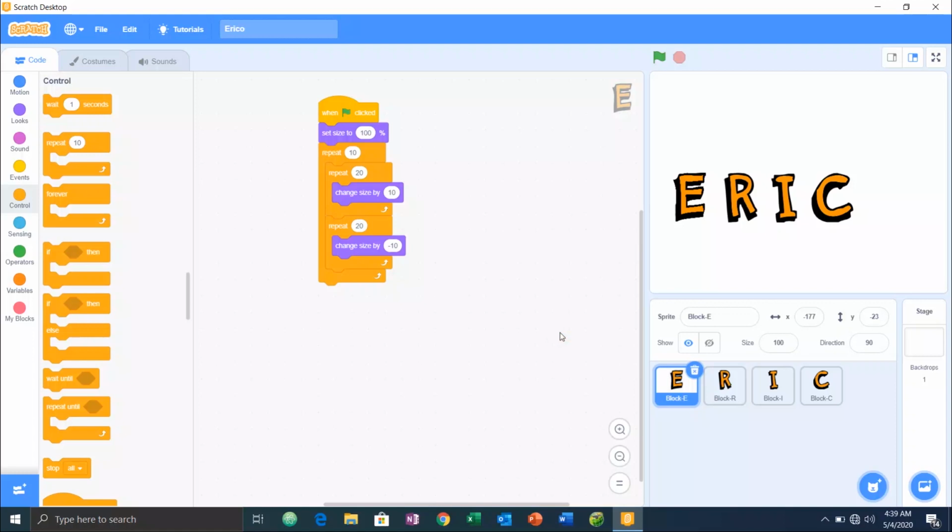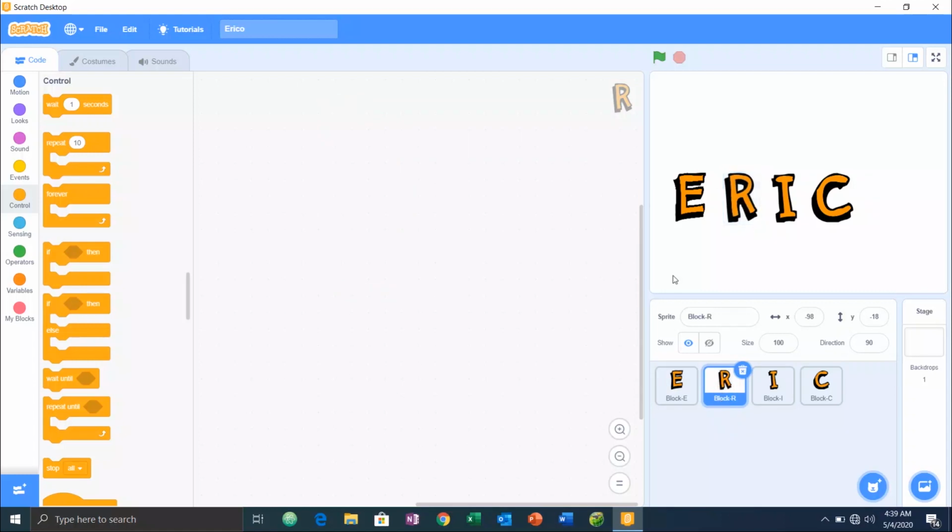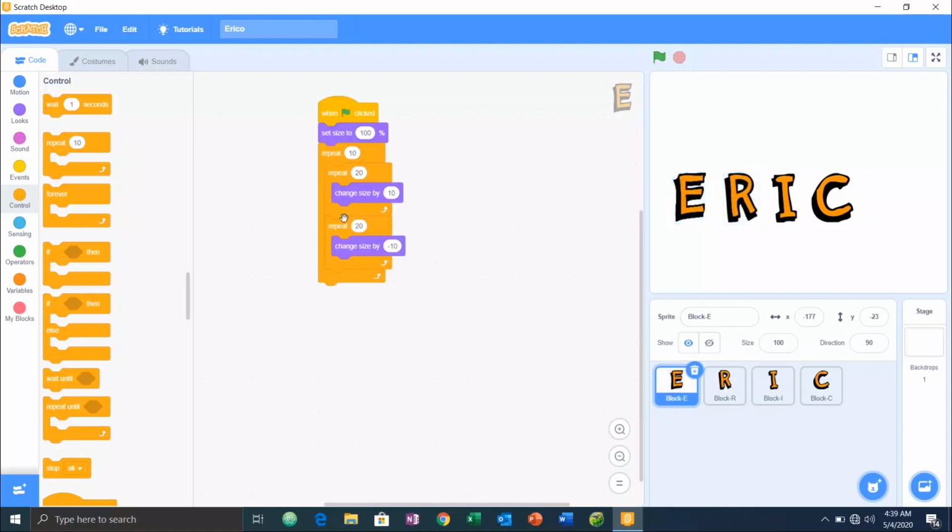Okay, so let's go to the R. For the R, you can use this set of code to zoom in and out. You can also modify it to choose your own pattern of zooming in and out. You don't have to follow this exactly, so you can edit this to make it your own.